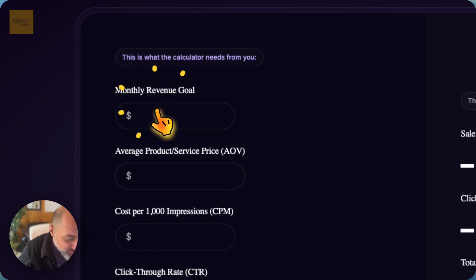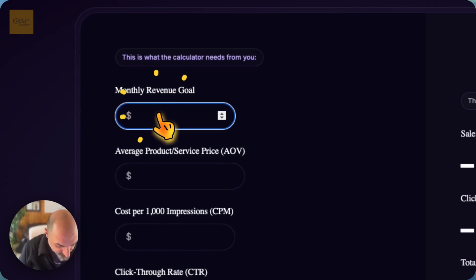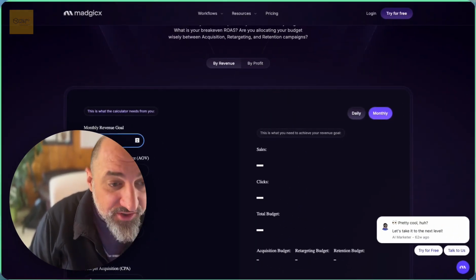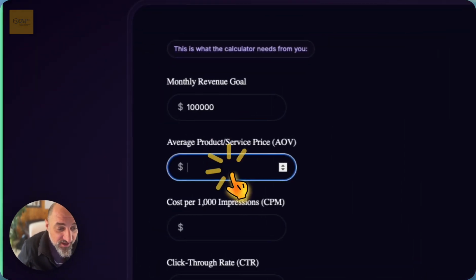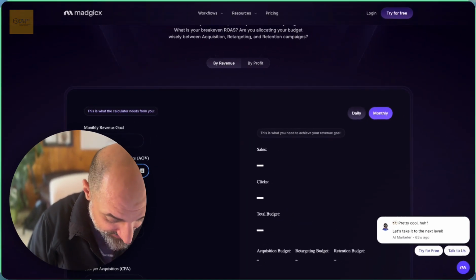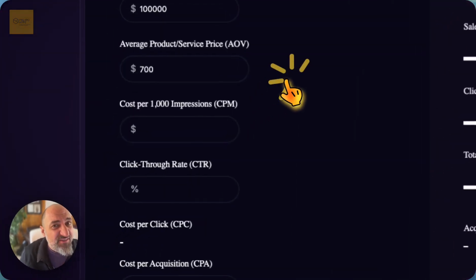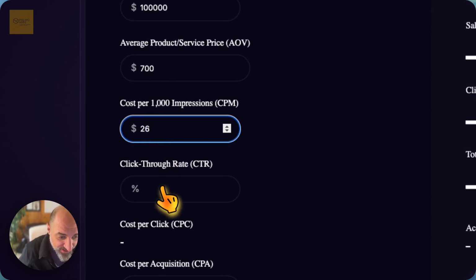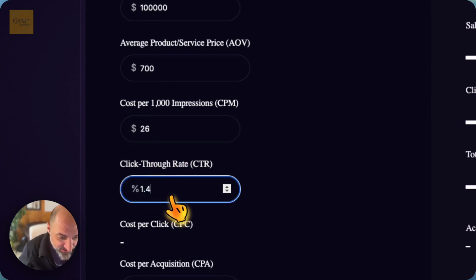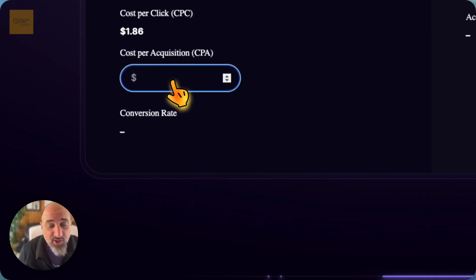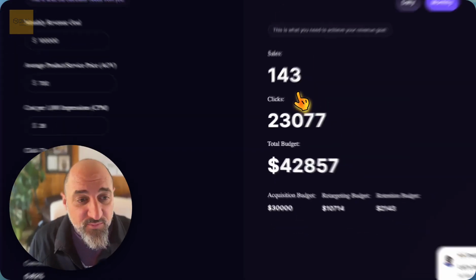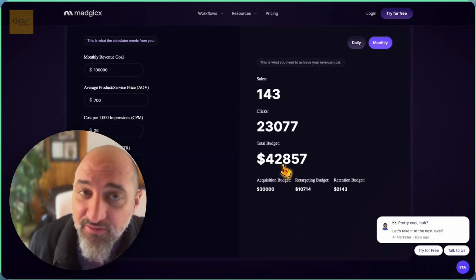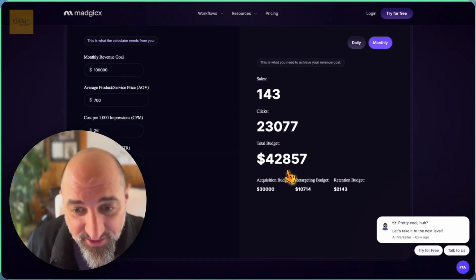So let's say your monthly investment goal is you want to do $100,000, right? Let's say your average investment size is 700, which is the average, by the way, for equity crowdfunding. Let's say your cost per 1,000 impressions is that. Let's say your click-through rate is that. And your cost per acquisition is probably going to be somewhere around $300, let's say. All right. So to raise 100, we're spending $42,000, $43,000, give or take.